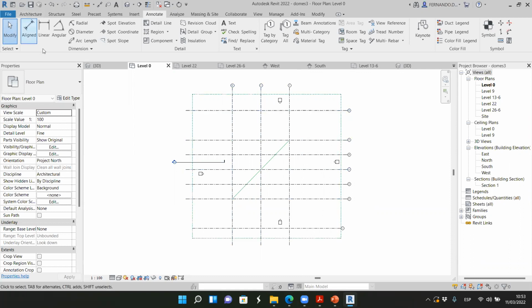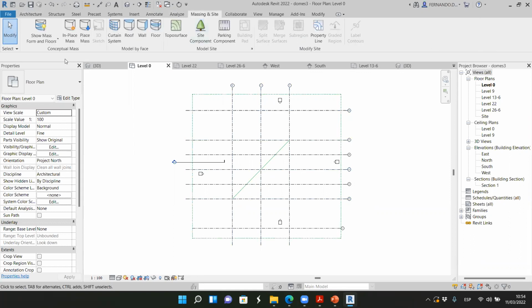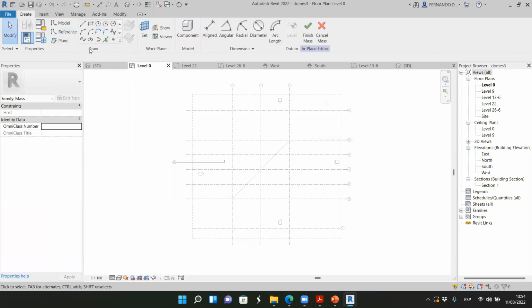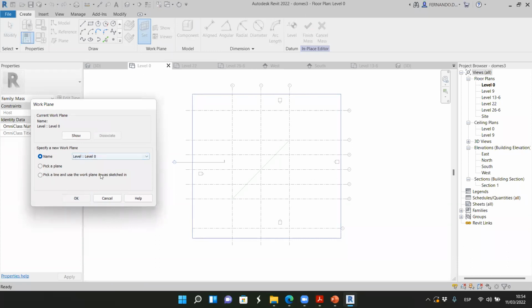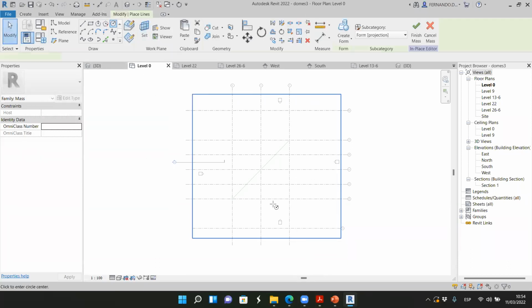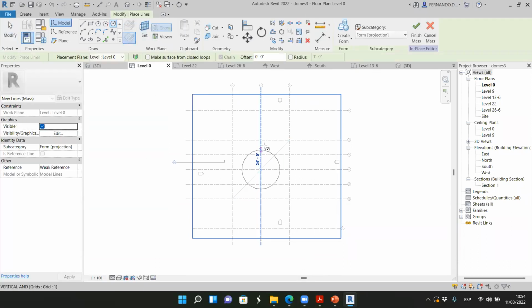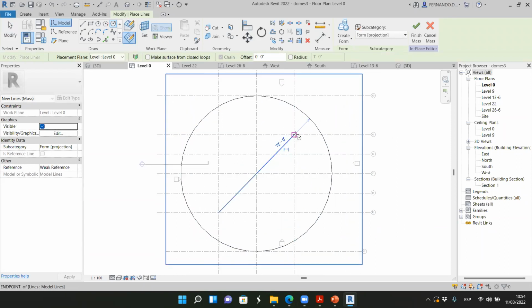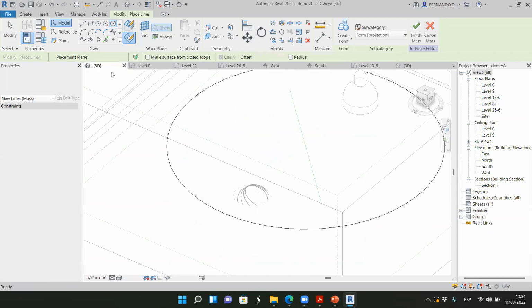Let's do it. So we are going to work with massing inside, in place mass. We have to be on level 0. Yes. And I'm going to create a circle here. There you go. Okay, so the circle, it's much bigger. So this is not appendective. This is something different. Then I go to the 3D view.